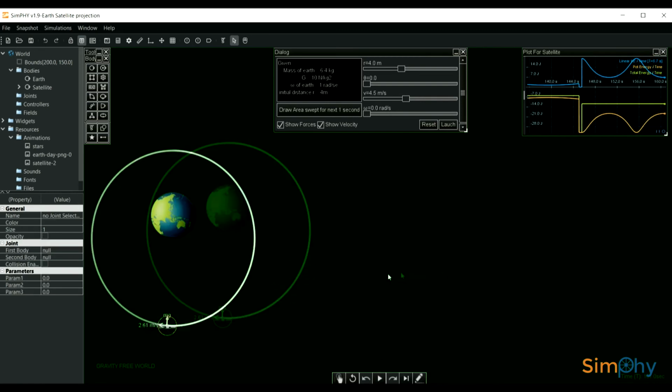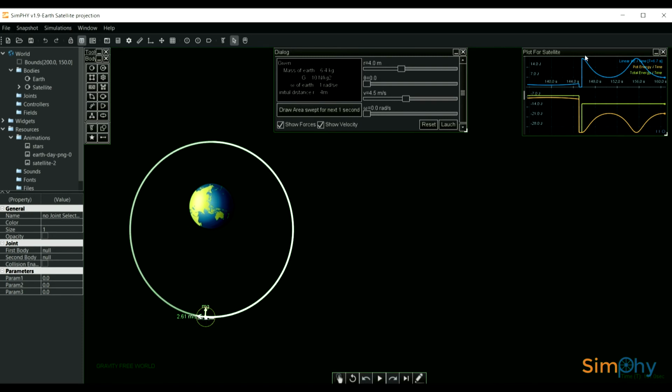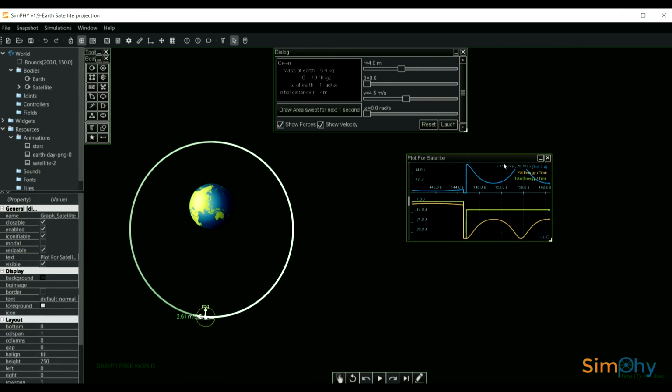using this graph, you can check the different energies. The blue one is the linear kinetic energy of the satellite, the orange one is the potential energy, and the green one is the total energy. So here you can see at this end, the kinetic energy of the satellite is minimum, and the potential energy in this case is maximum. And as you can see, the total energy is always constant, as it should be.